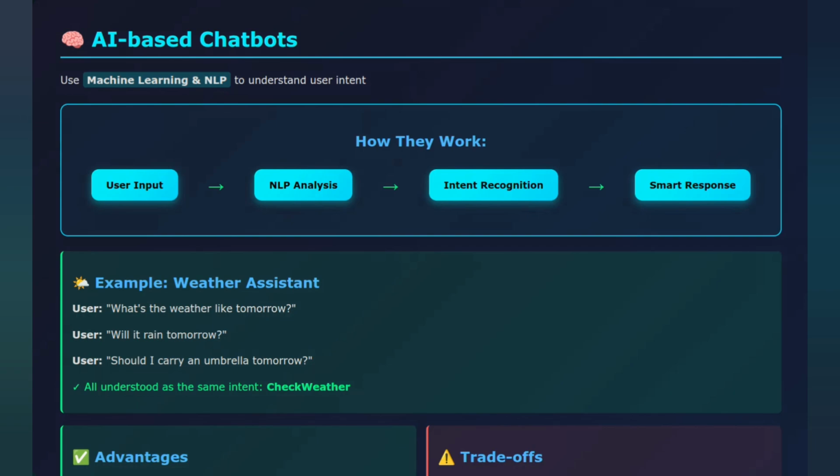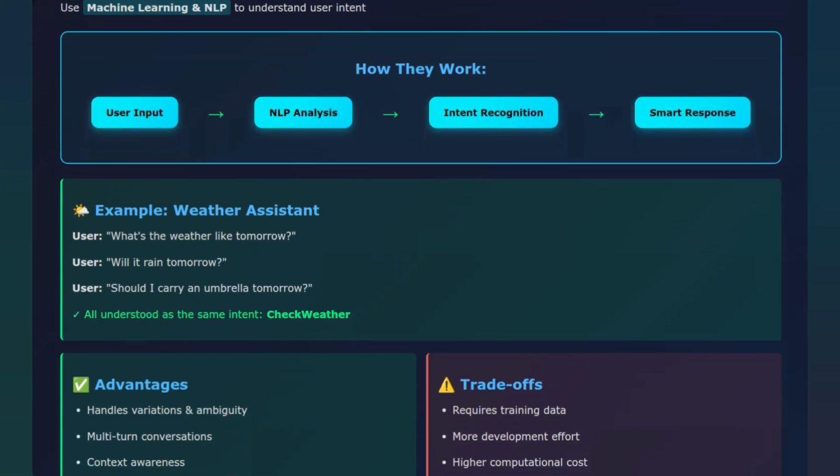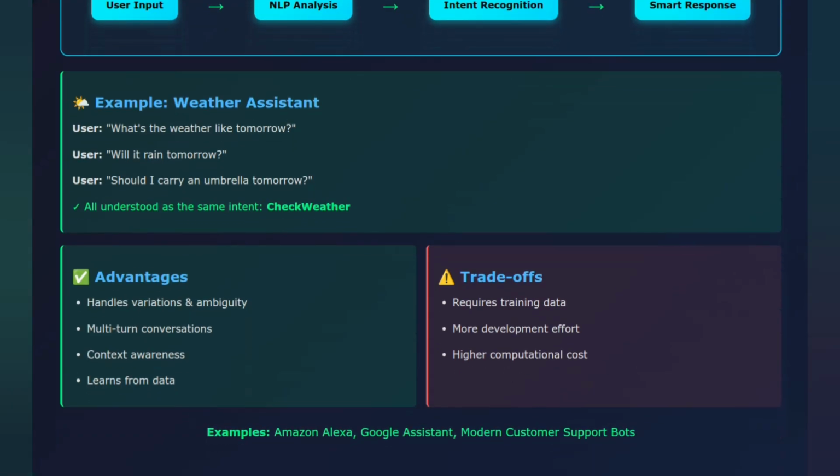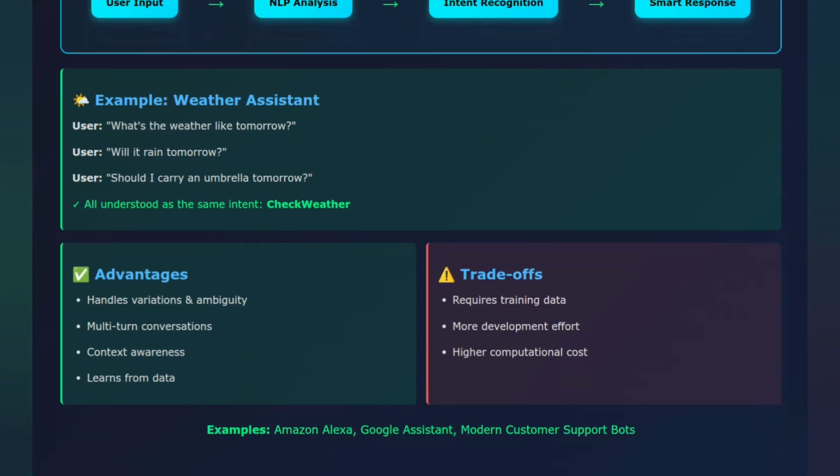These bots use sophisticated NLP engines. We're talking neural networks, transformers like BERT, and language models to generalize beyond simple pattern matching. They can handle variations, ambiguity, and even context switching in conversations.